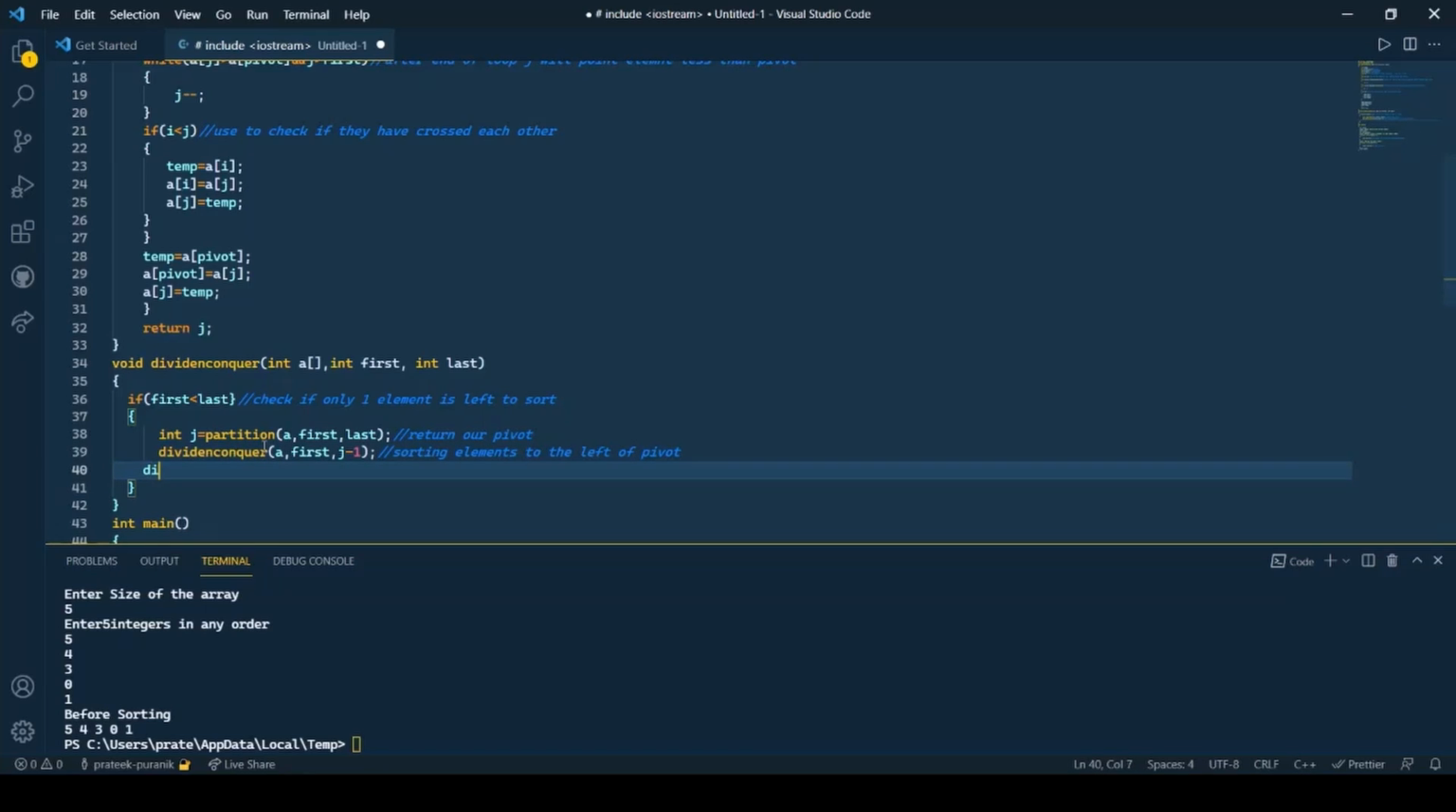So divide and conquer, a, comma, j plus 1, comma, last. Okay, so over here we are sorting elements to the right of pivot, and this process is going to continue until only one element is left.